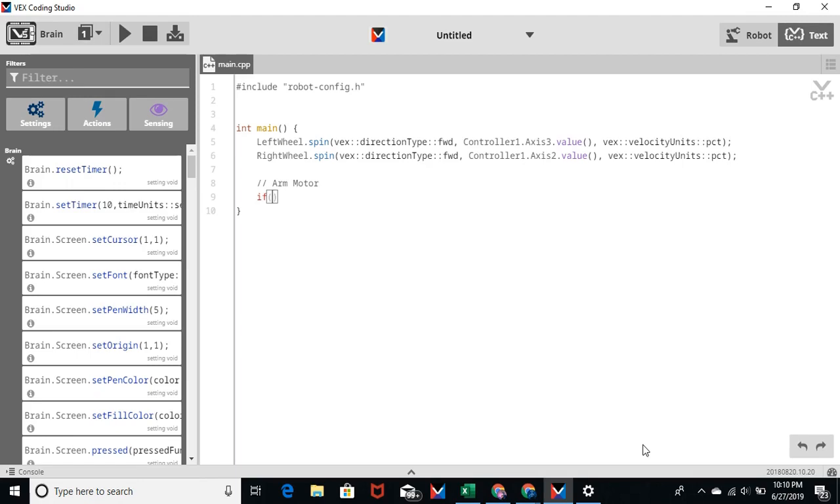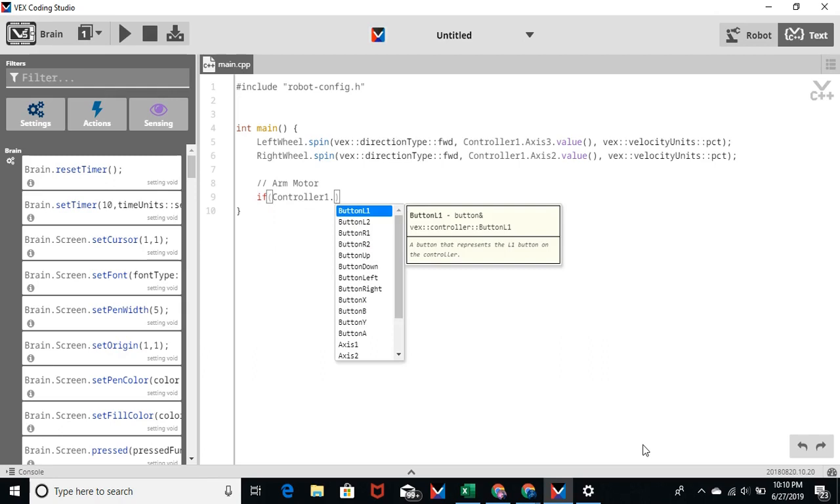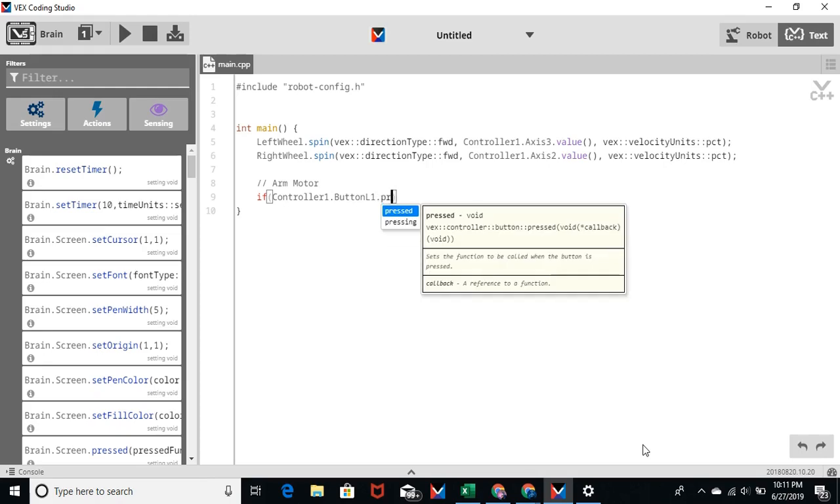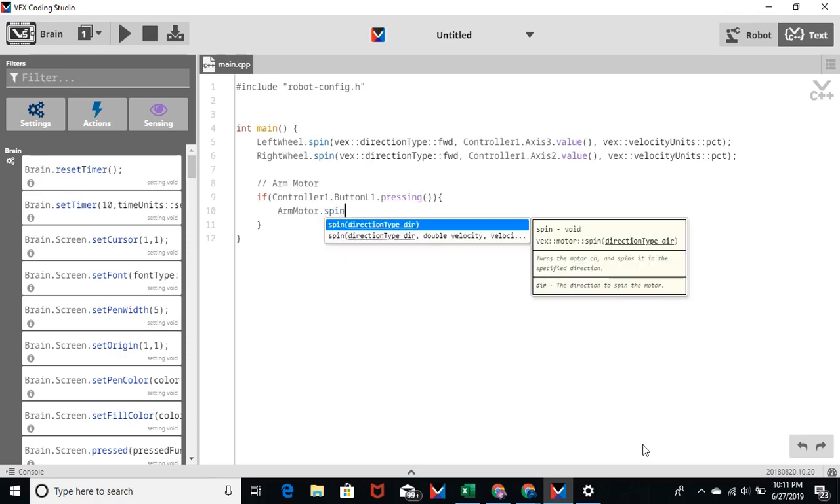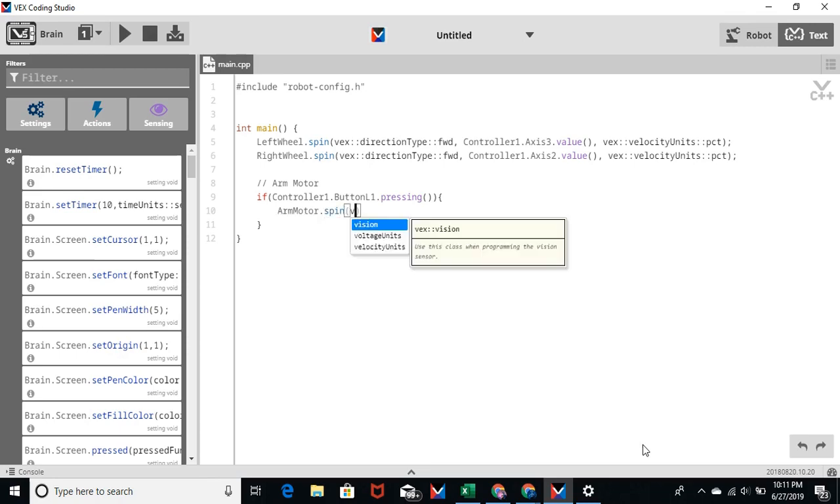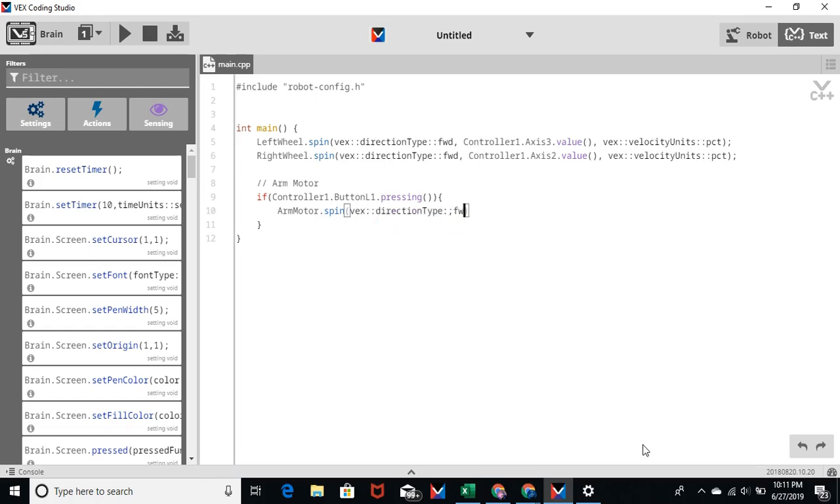So I'm gonna be explaining all of these guys, so hold up. So controller one, if I'm pressing button L1, yeah, that's what the pressing means, and then you have to end it with the parentheses, because this has been the thing I've been struggling with, I forget it all the time. We're gonna program the arm motor dot spin. Then we're gonna type the same thing. Direction type, yep, and then forward, because we want the motor to go forward.